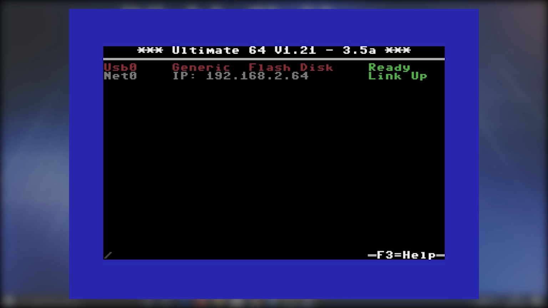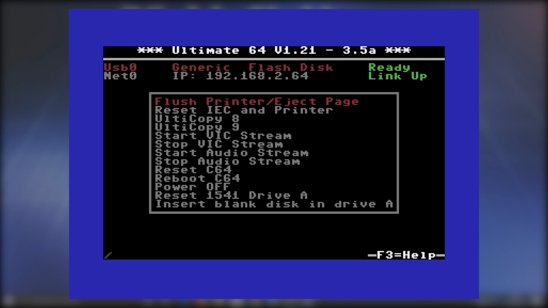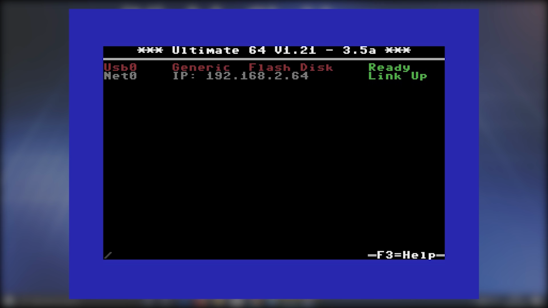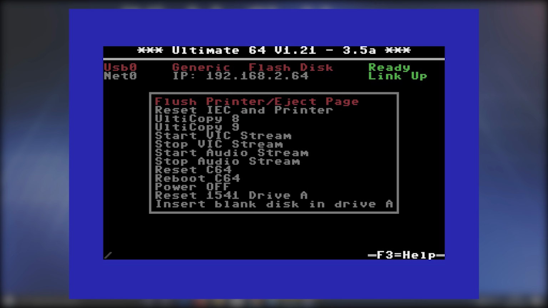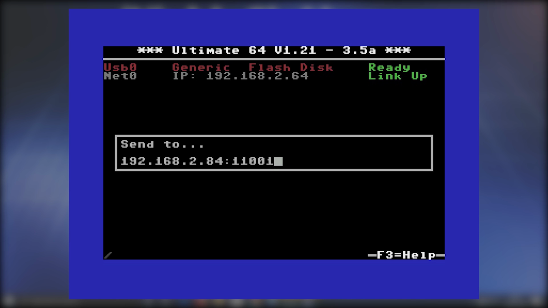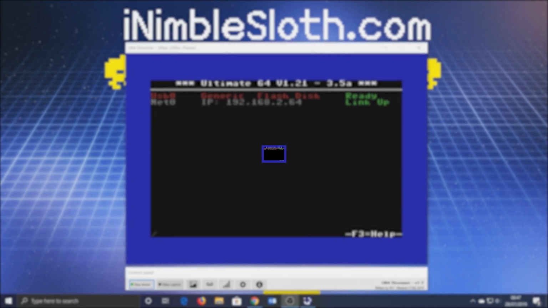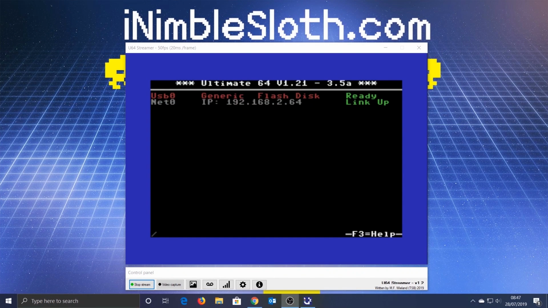Next, we need to start the streams, so press the F5 key and scroll down to Start VIC Stream and press Return. Then press Return to confirm the IP address and port number. Do the same for the audio stream. The u64 Streamer application is now receiving both the audio and video streams from the Ultimate 64.